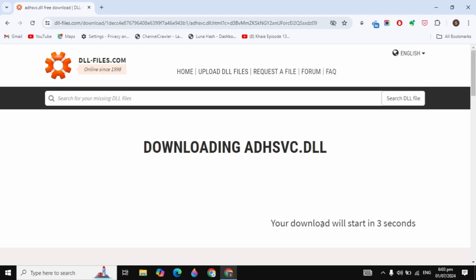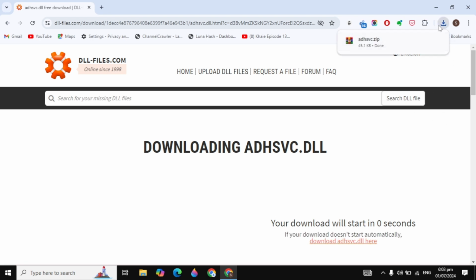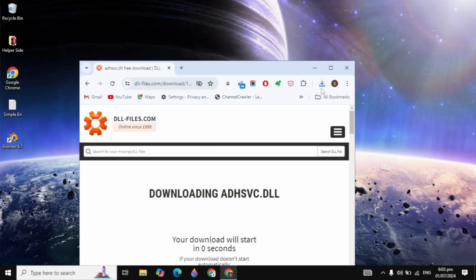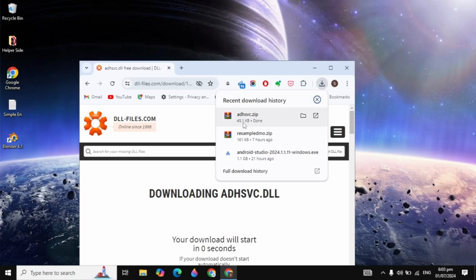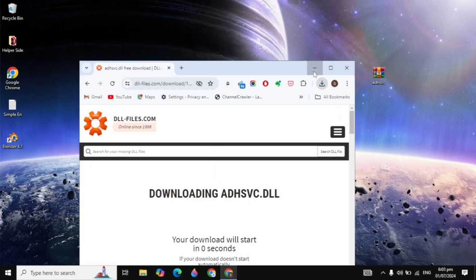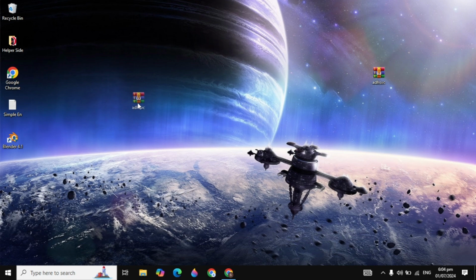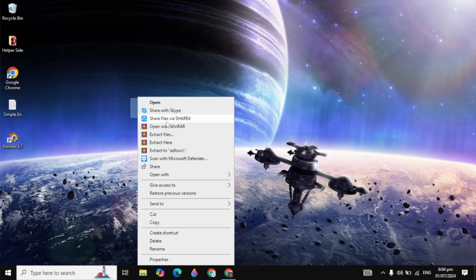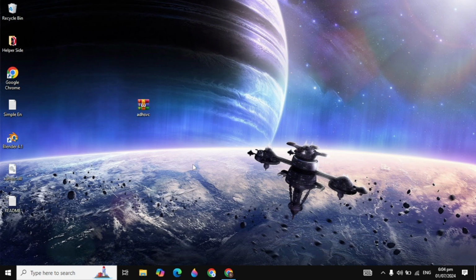After that, the file starts downloading to your PC. It is very small and downloaded immediately. Now you can drag and drop this file onto your desktop. Just minimize the browser and drag the file to your desktop. Now right click on this file and click on extract here. It will extract two files. You can delete the second file because you don't need it.